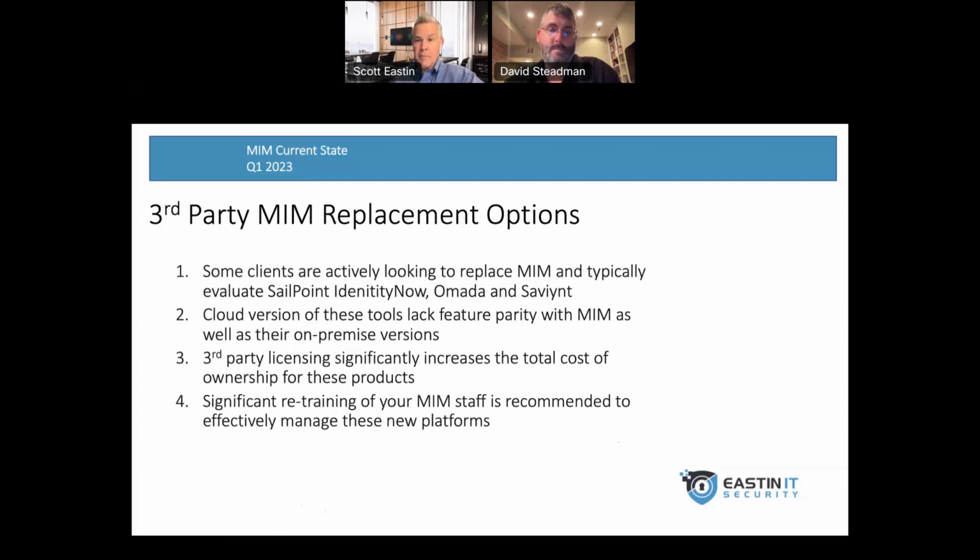We're going to do a presentation on a particular case study around that in a later part of this series, not in this presentation. But we have had some clients, for a number of reasons, be it scalability or organizational size, that have decided to leave MIM. And typically, at least from what I've seen, and I'll be curious to get your take on this, David, most of the clients that I know who have left MIM or have actively investigated leaving MIM, they've looked really in three areas. It's been SailPoint IdentityNow, which is the cloud-based version of SailPoint.